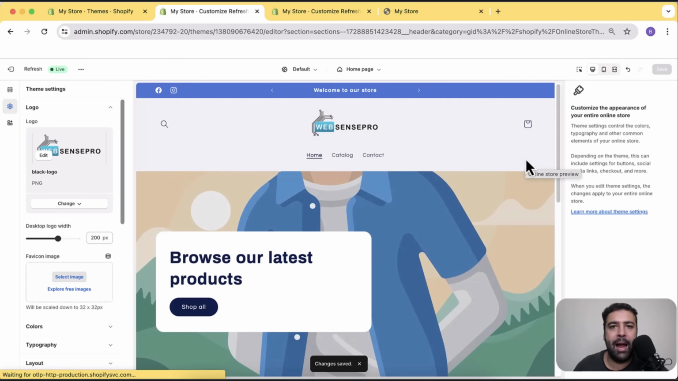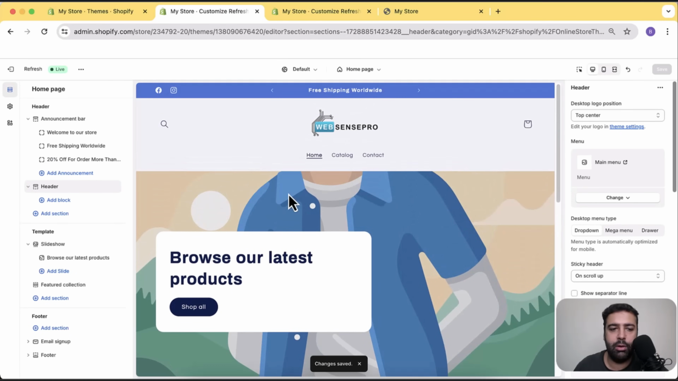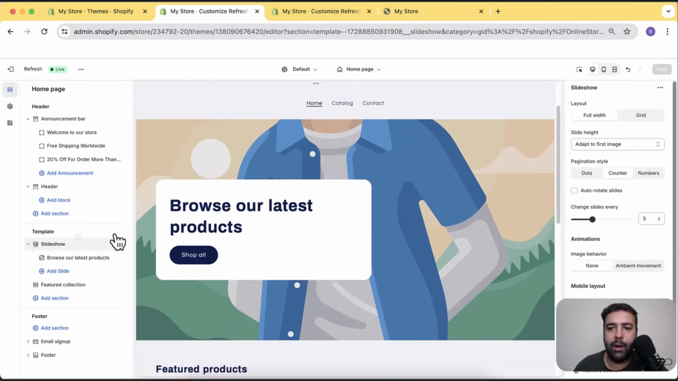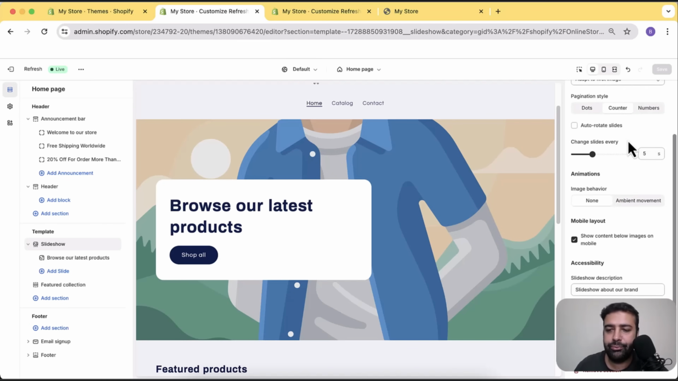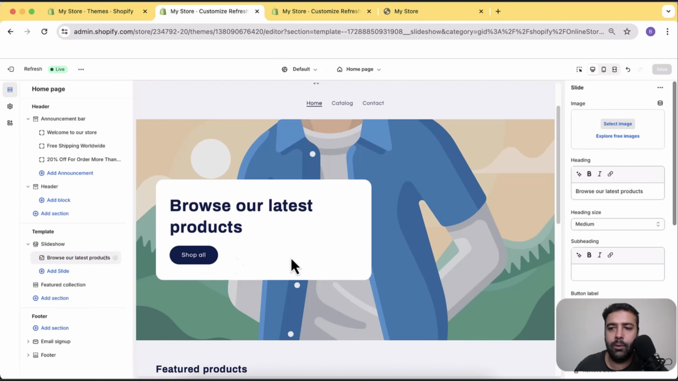And now let's go back to our sections. And now we will customize our slider here. So click on slideshow. And once you click on slideshow, on the right hand side, you will have the option to change the layout of the slideshow. And in order to add images, you can add more blocks or add more slides by clicking on add slide here. So let's choose the first image for now.